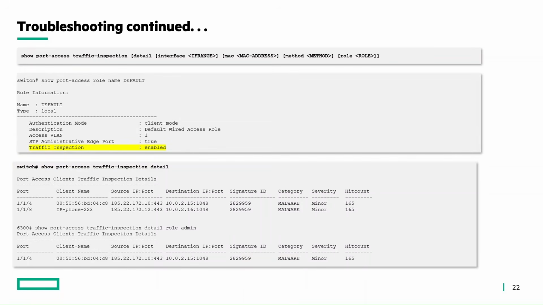More troubleshooting. So here we're showing the actual role named default, and we highlight here that traffic inspection is indeed enabled for that specific role. And then we're showing port access traffic inspection details, where we can get more granular details from the client name to the source to the destination, and again the category, severity, and how many times this alert has been triggered.